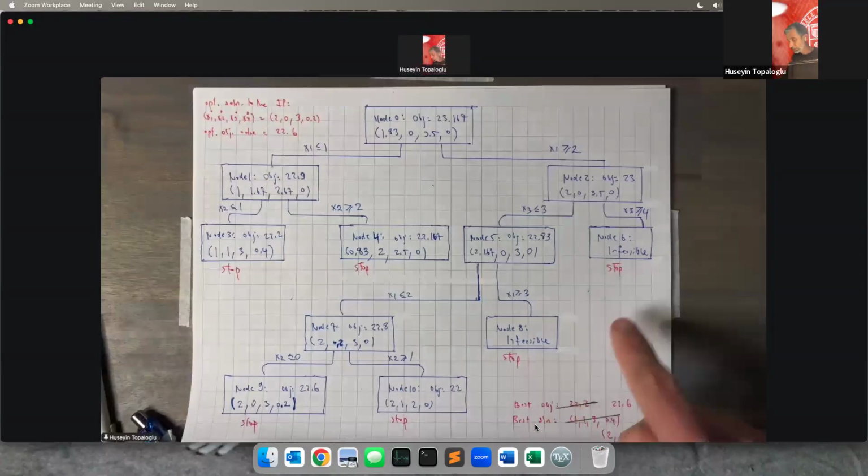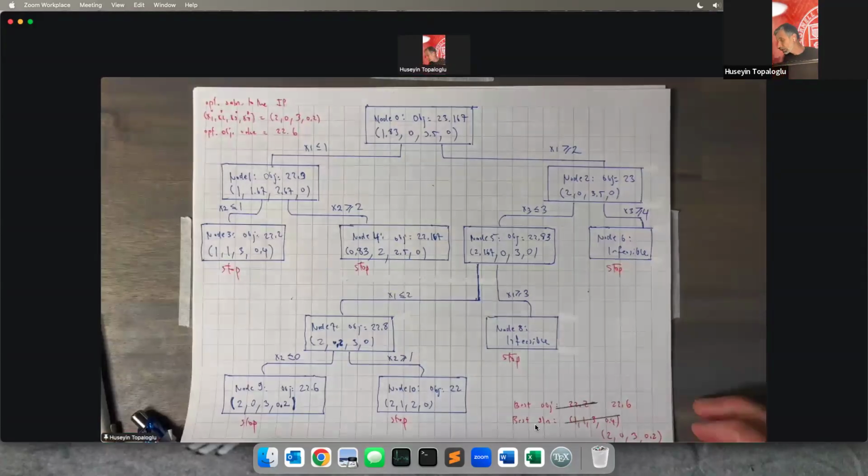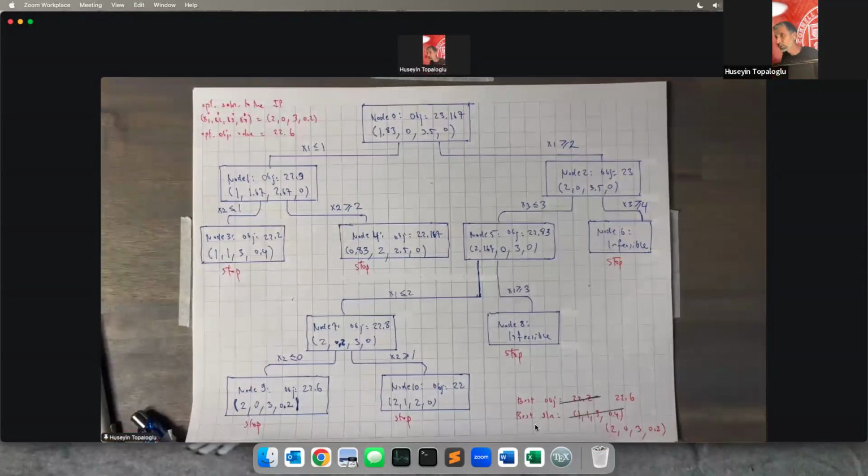So there is no other node left unexplored. So we found the best integer solution that we found so far is the optimal solution to the integer program. So we're done. Okay.